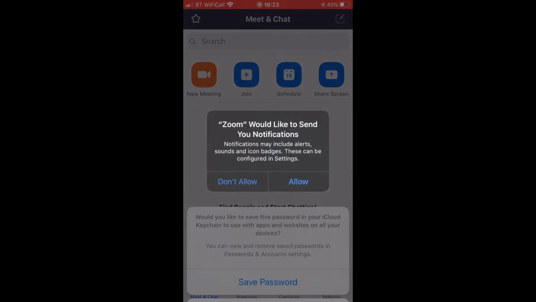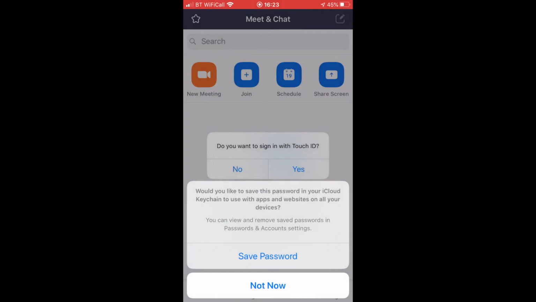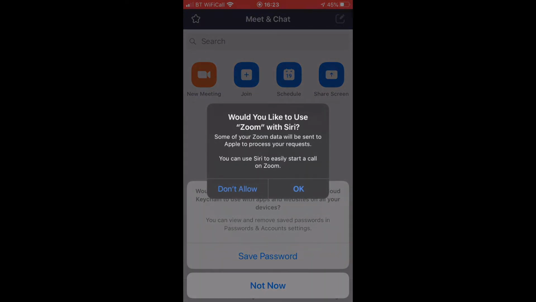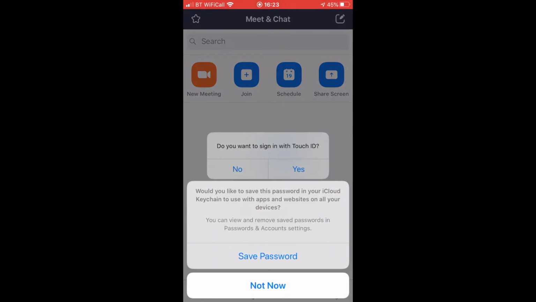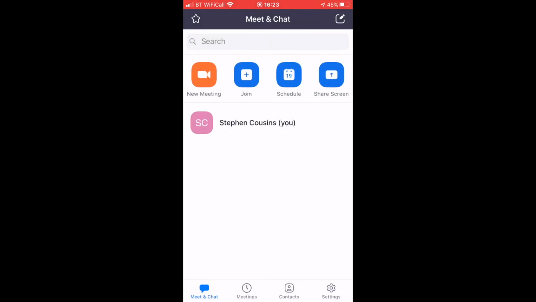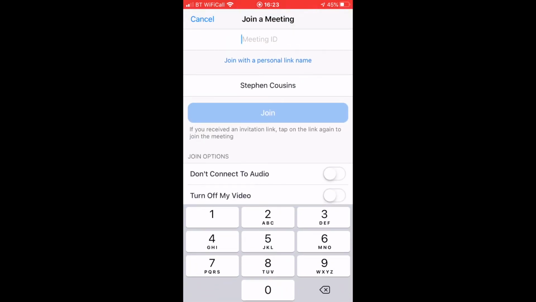I'm going to allow the app to send me notifications, to access my calendar and to work with Siri, but you're free to make your own decisions. And that's it. You're now ready to join a meeting, or you could even host one yourself with family and friends. To join a meeting, you need to know the meeting ID and sometimes a password for extra security.